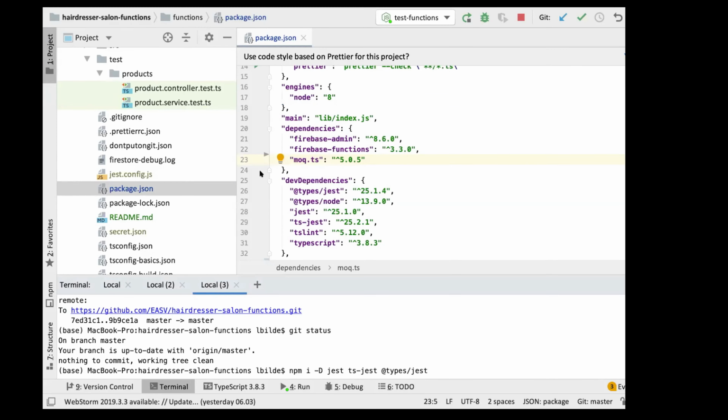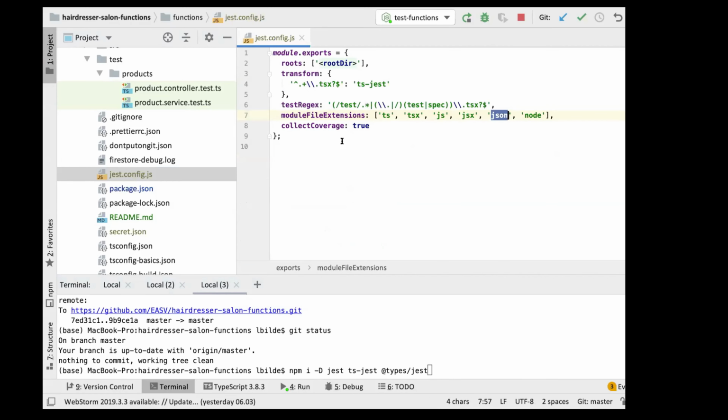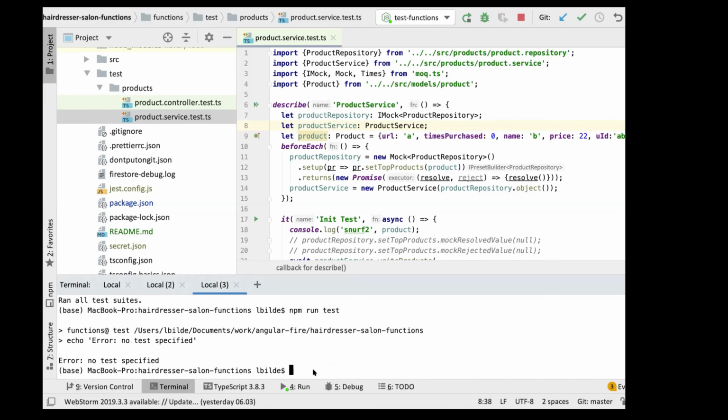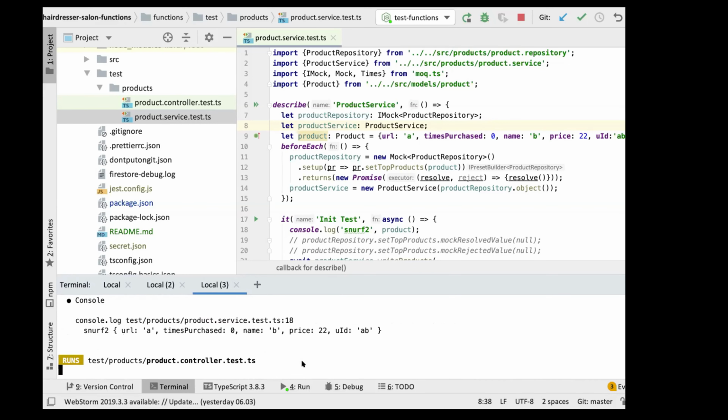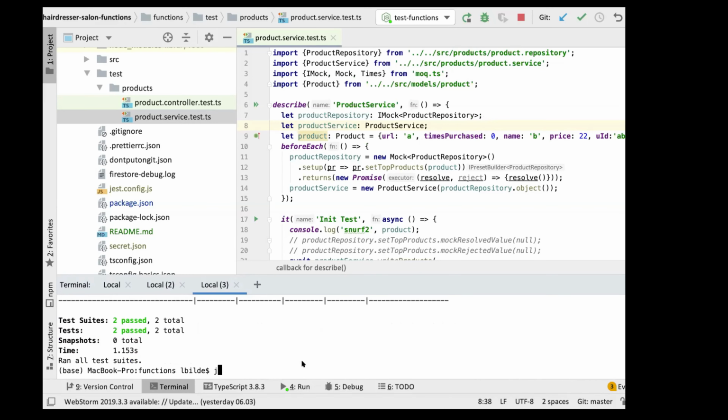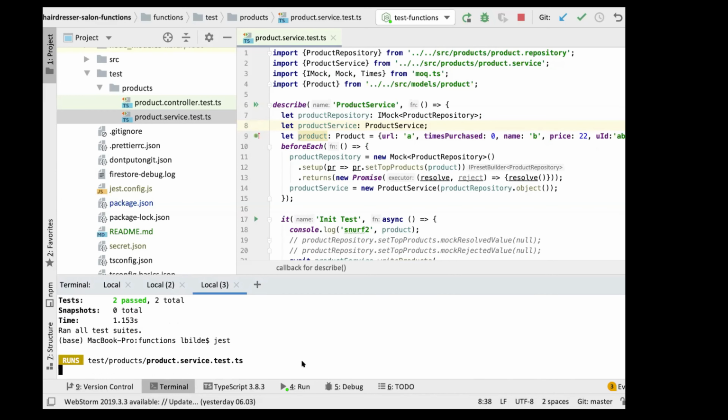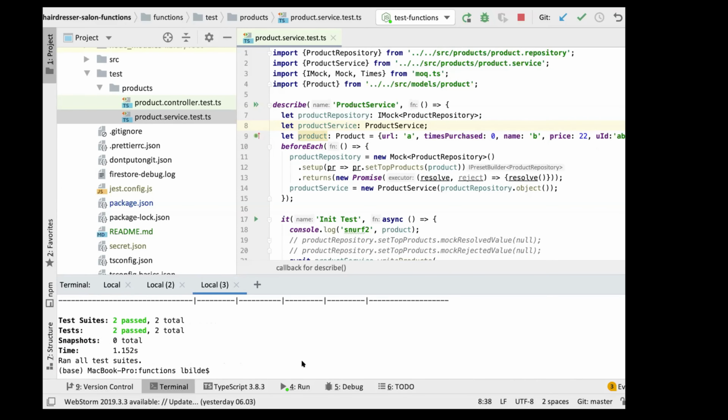When I have these installed and I have my config file, I'm actually ready to try and run jest. And the way you do it is pretty much just by writing the command. Oh, I think I was in the wrong directory. Yeah, let's try and write just. Okay, I was in the wrong directory.